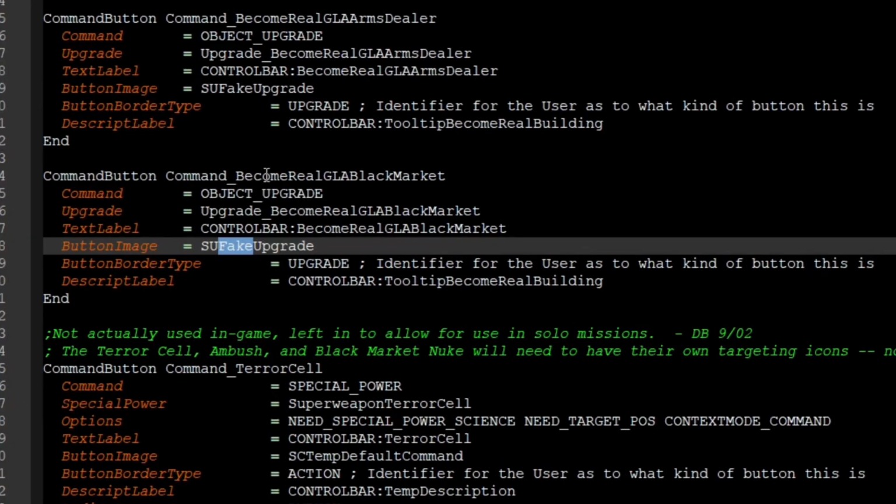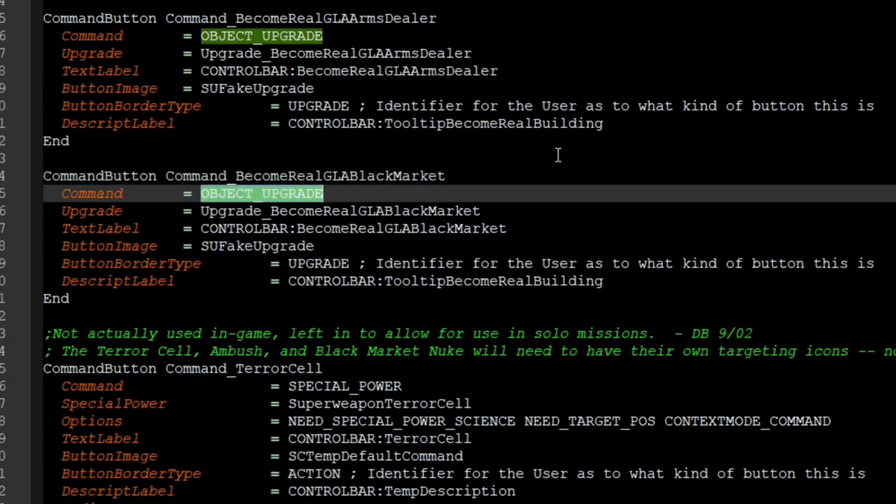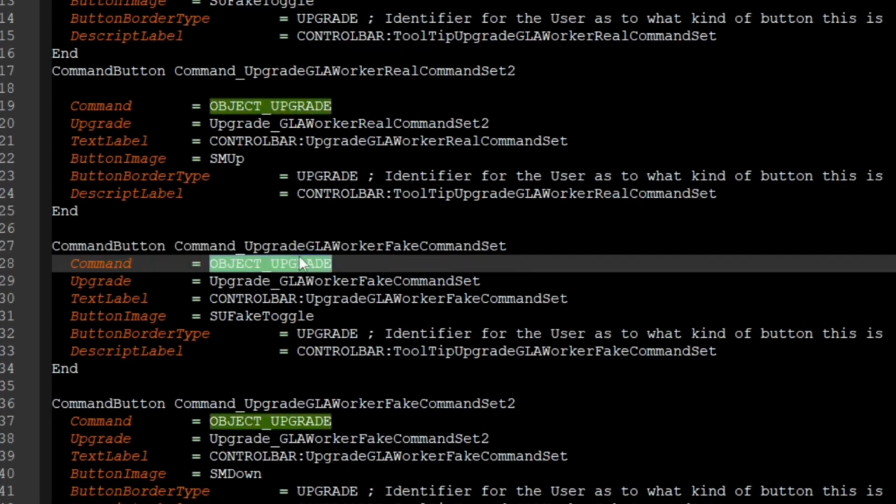Fun fact, for a build-in on the GLA to become a real build-in, it is actually just an object upgrade. How about that? The same thing for the command sets. To add more command sets, it's just an object upgrade.